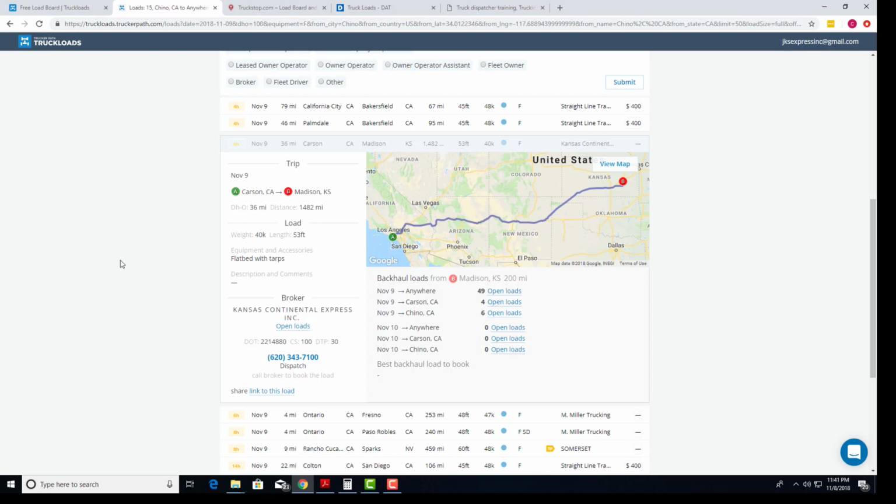Remember, the rate con is just one paper pretty much stating all the information about the freight that this truck driver will be hauling for this brokerage company. So you sign that and send it back, and you have booked your load. You will send that rate con, or the information that's on the rate con, to your driver so he can pick it up. Give him all the information, explain to him the equipment that will be needed for this load, and so on. And that is exactly how you book a load.